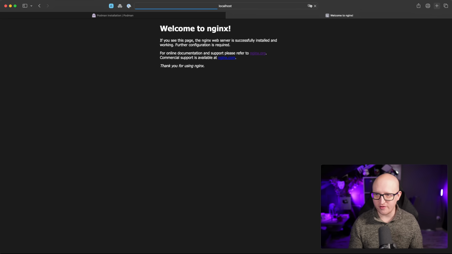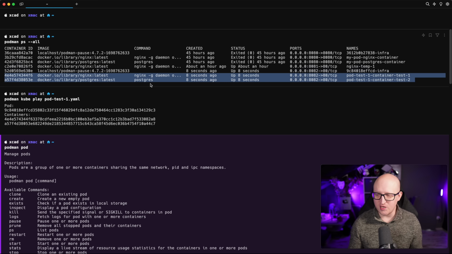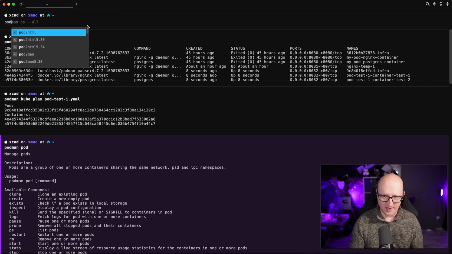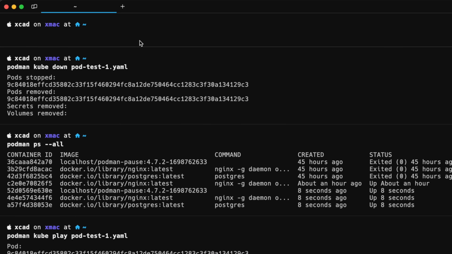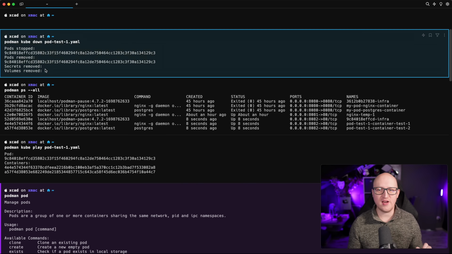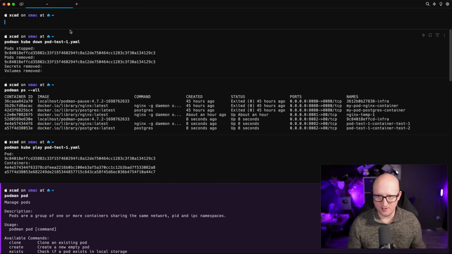Let's do a quick test if I can reach the web server. And as you can see, this is our Nginx container. And of course, if you don't need the project anymore, you can also easily take it down by executing a podman kube down on this YAML file.